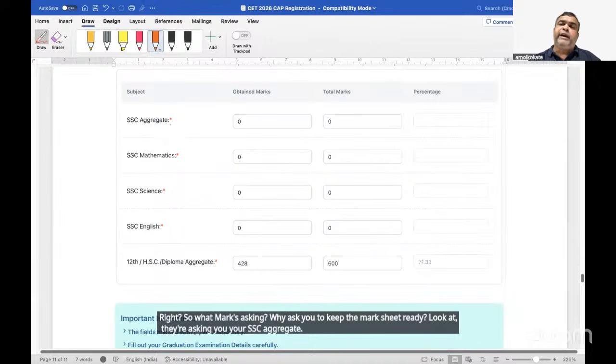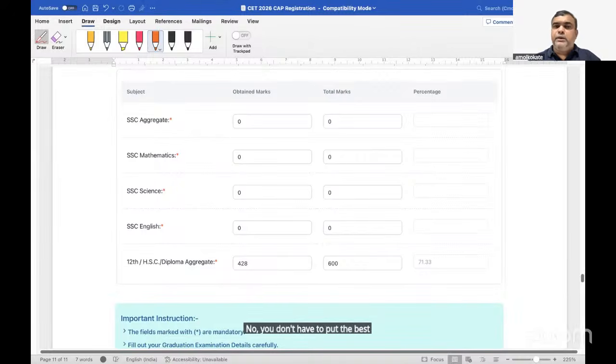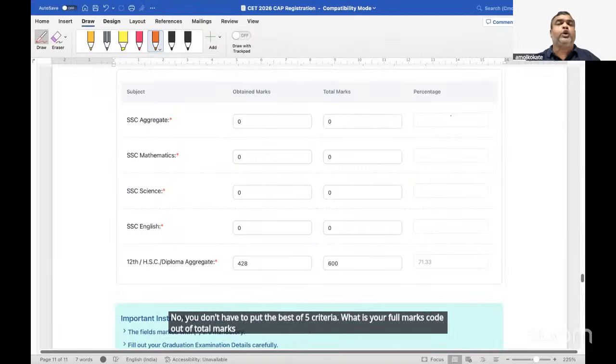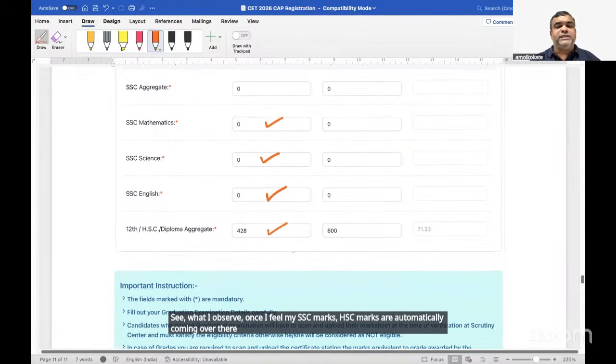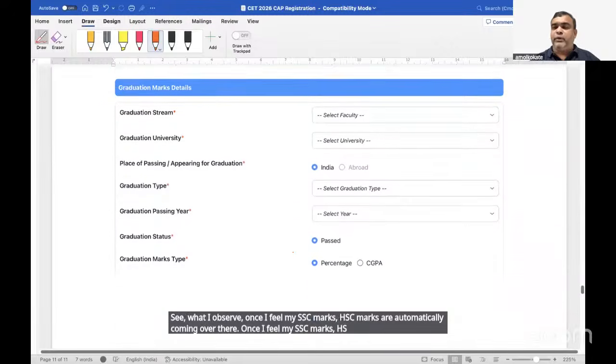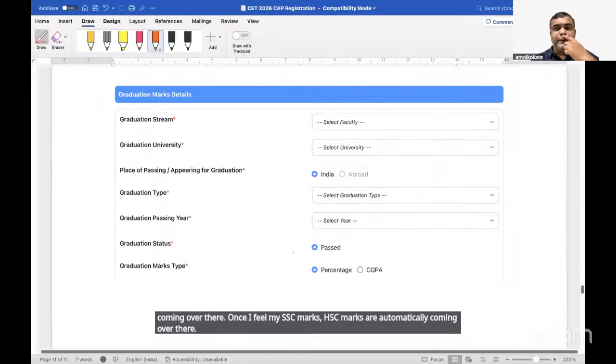Now somebody is asking, sir, when I gave my SSC exam, there was a best of 5 criteria. No, you don't have to put the best of 5 criteria. What is your full marks scored out of total marks? Percentage is auto calculated. They are also asking for SSC maths marks, SSC science marks, SSC English marks. See, what I observe, once I fill my SSC marks, HSC marks are automatically coming over there. No issues in this part.